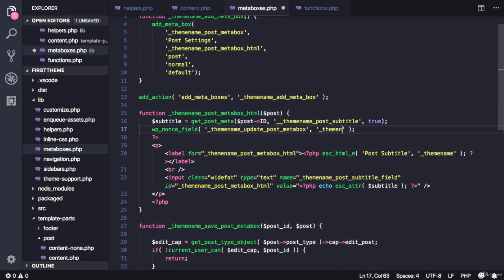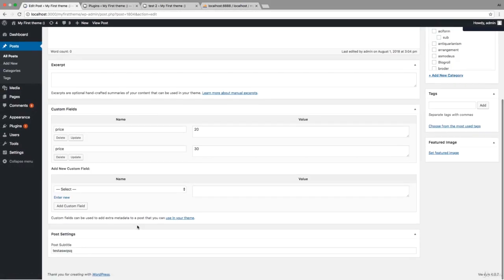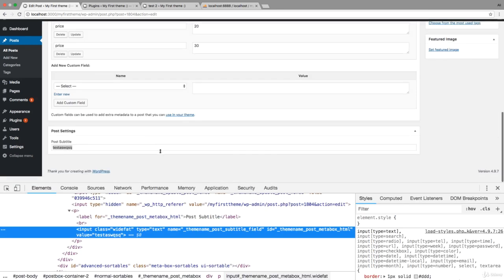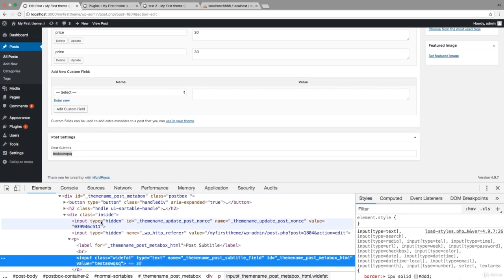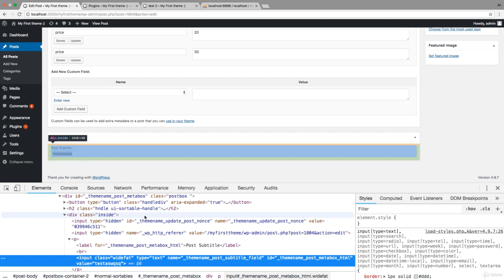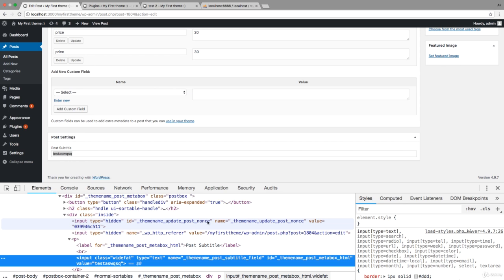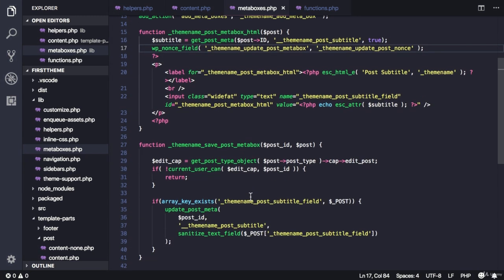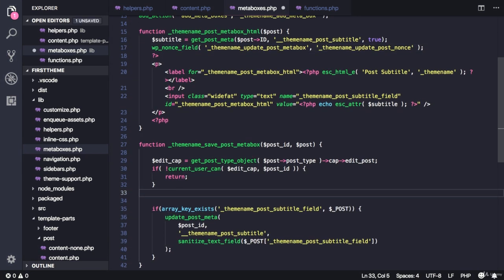So let's call it theme name update post nonce. So what this function will do is that it will create a hidden field with the generated nonce. So let's inspect our form here, and as you can see we have a hidden field which is called theme name update post nonce, and the value is the nonce. So this information will now be sent in the post request, and we will have it here, so we can verify the nonce exactly like we did in the last lecture.